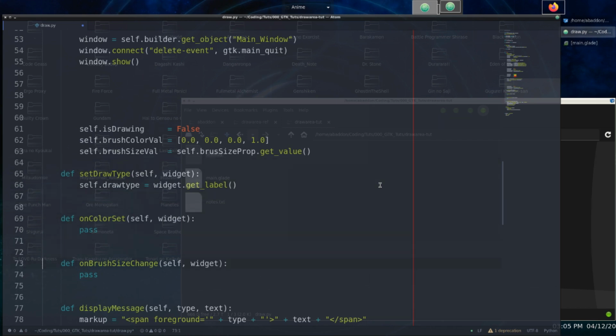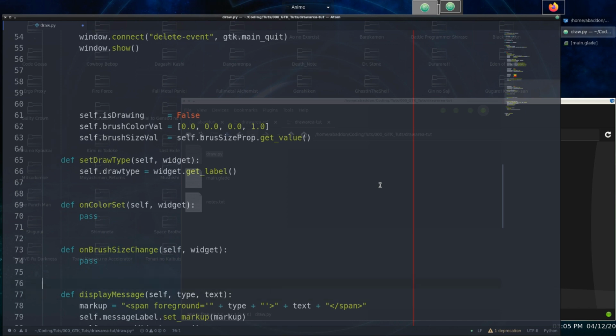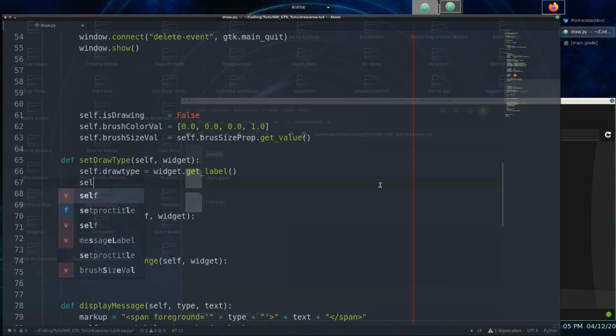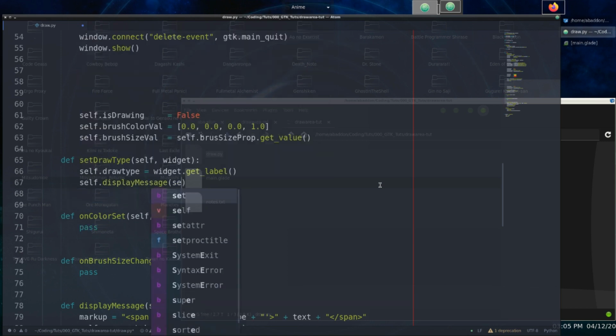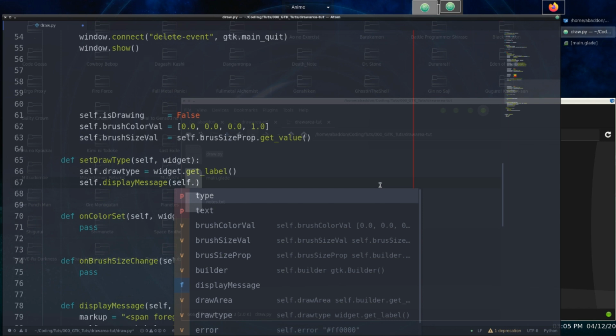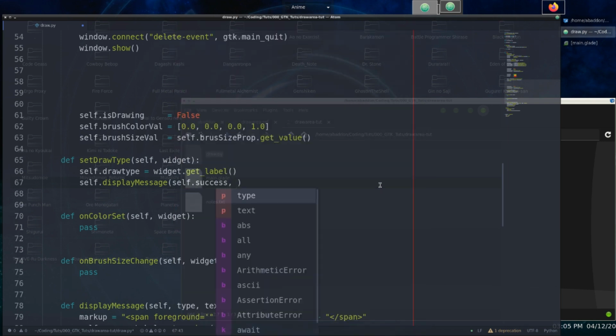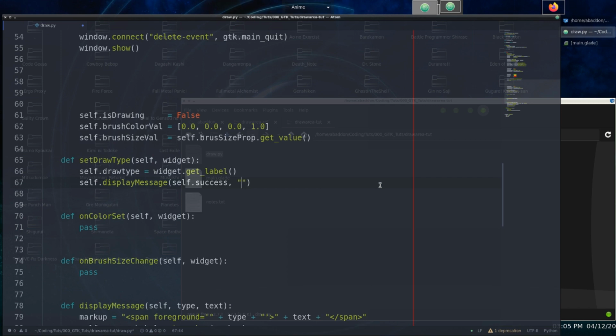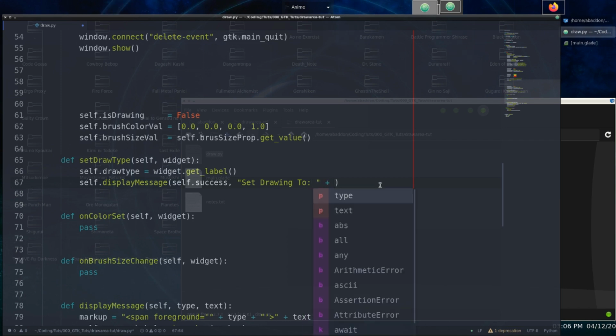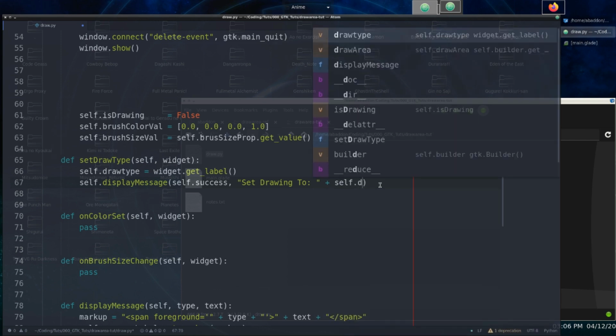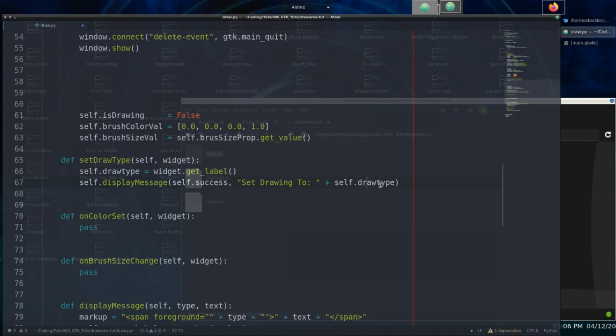We're also going to display a message saying that we set the draw type to whatever it is that we set it to. So we'll do self.success as the color type, comma, the text, which is going to be set draw. I'm going to say "Set drawing to", with a capital D, plus self.draw type, and that's lowercase, not capital. My shift is not working properly, so I probably need to get a new keyboard at this point.